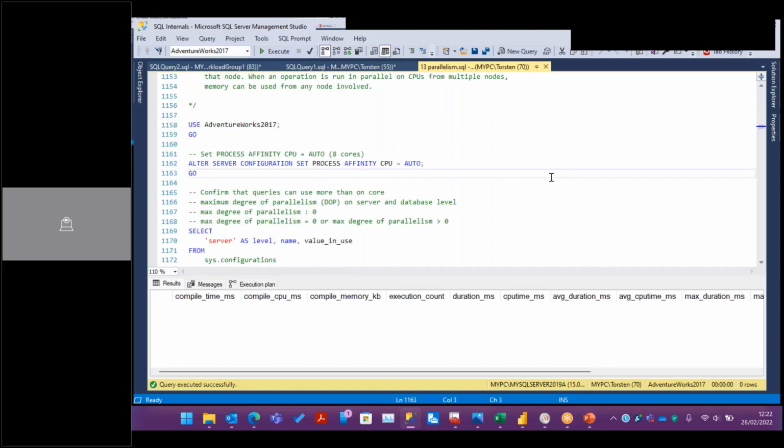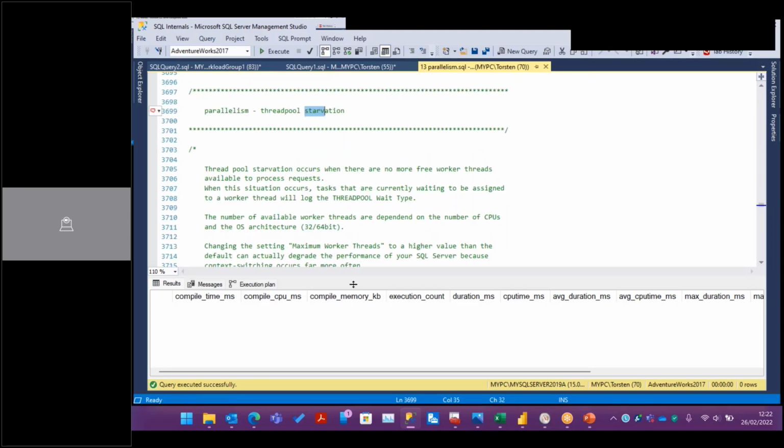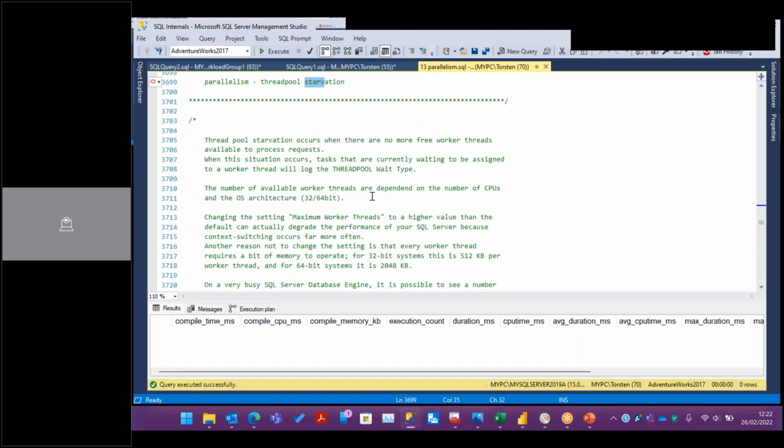Let me go to the starvation. I have so much to present, because parallelism is definitely not a very easy topic. So what is threadpool starvation? I mentioned this already several times, and hopefully I have enough time to present this.